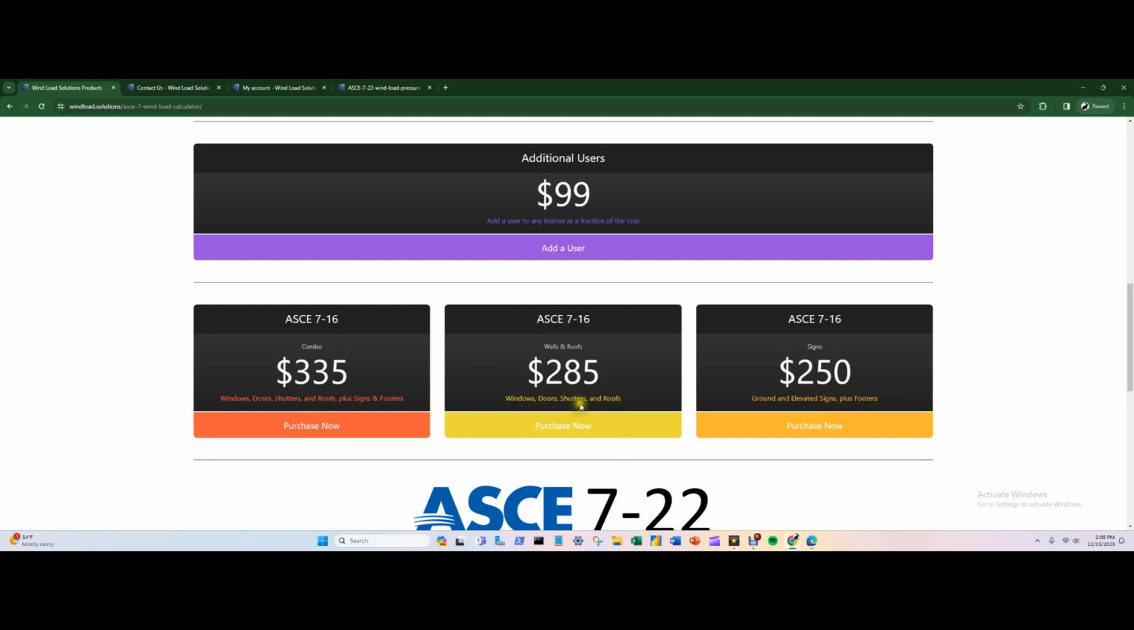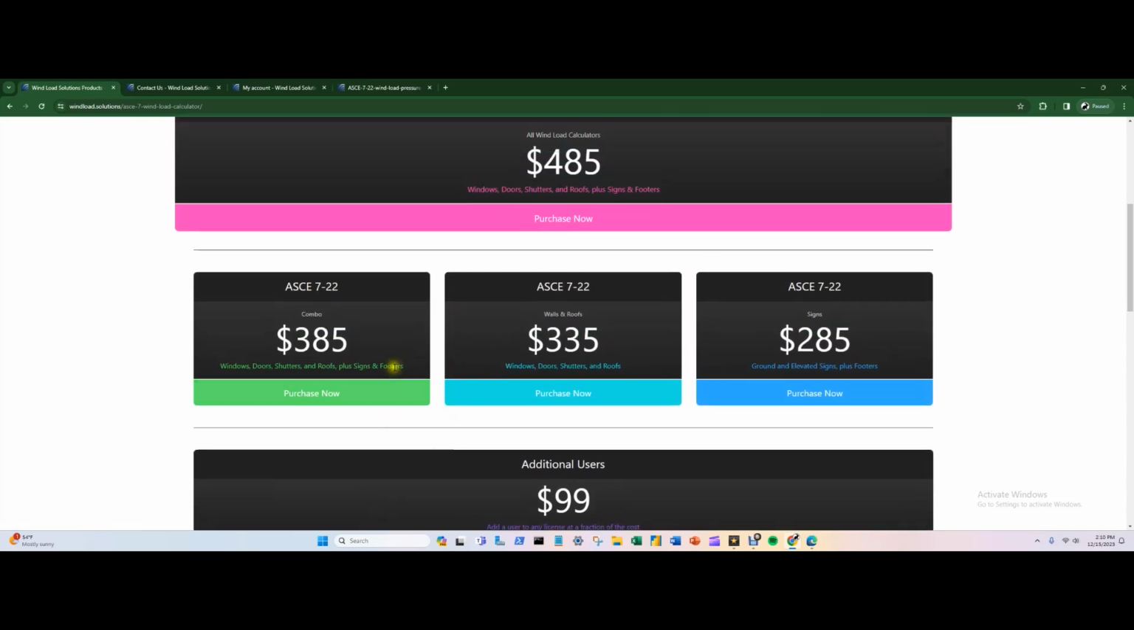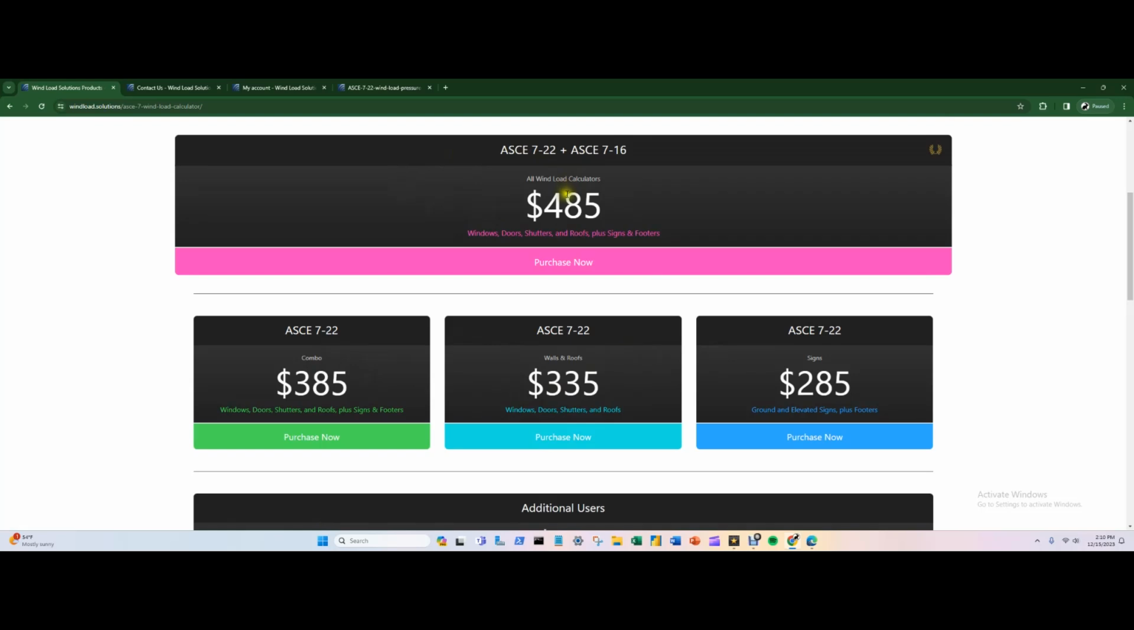So this is all combined in the same one. And then you can get these two together for the price of $335, which is a little cheaper. So that's the same kind of scenario here for the 722. It's just this is the latest version, and then again, these are the two combined.